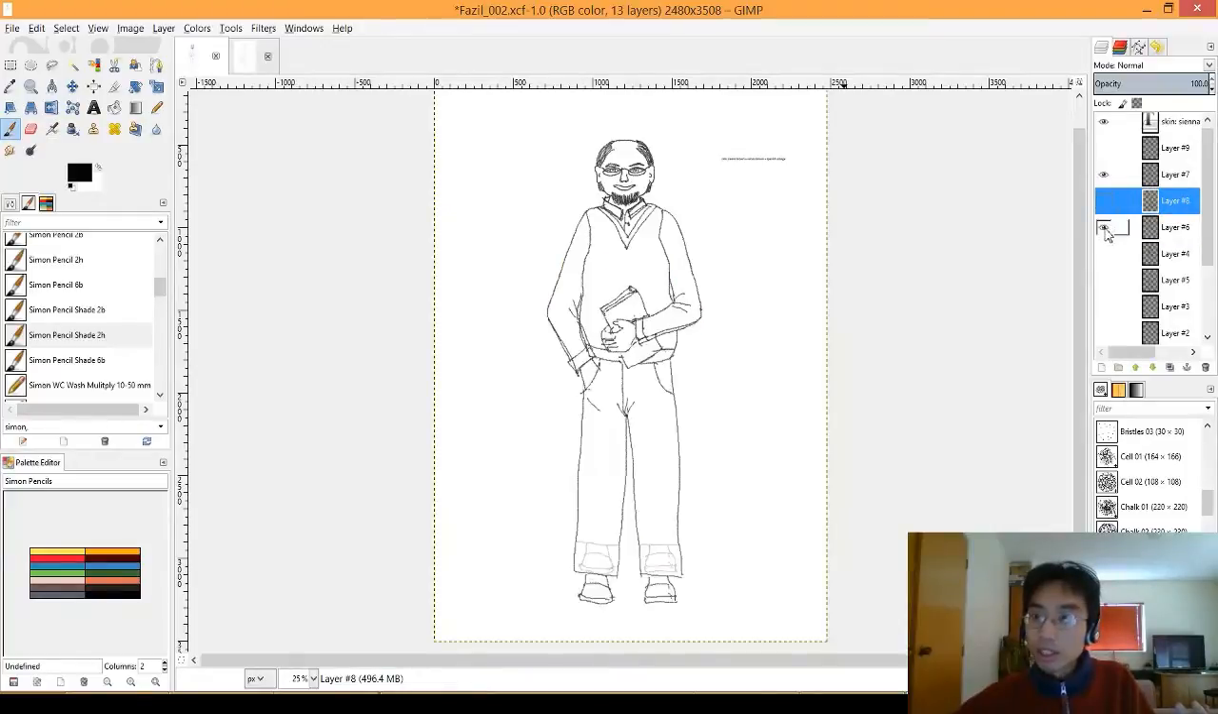Actually, did I change anything from there to there? Let me just see. So I think I just copy and pasted. Oh no, I made the legs shorter. That's right, I made the legs shorter.